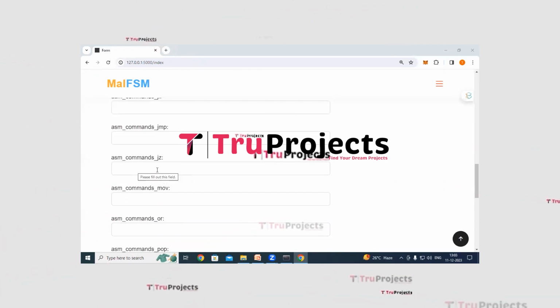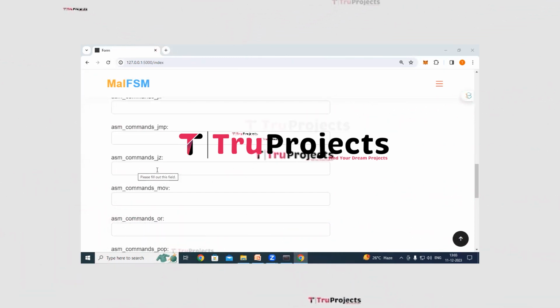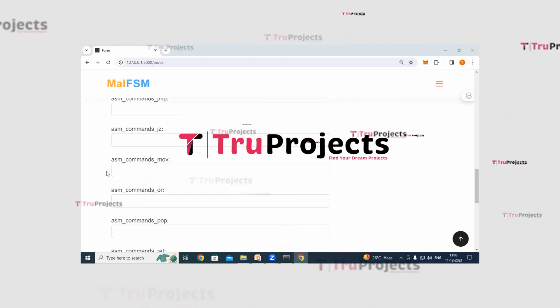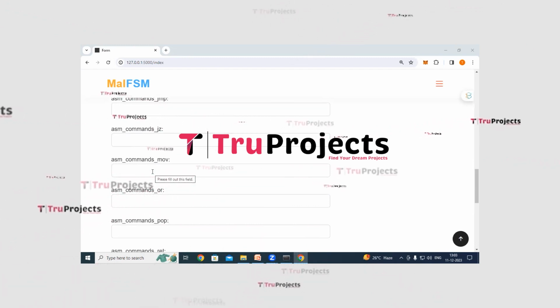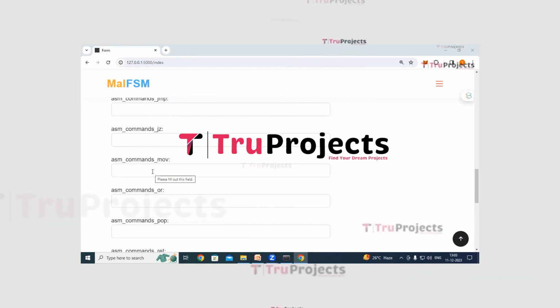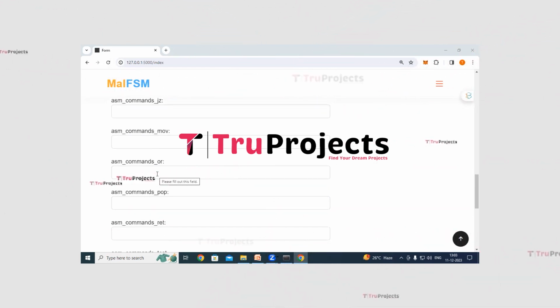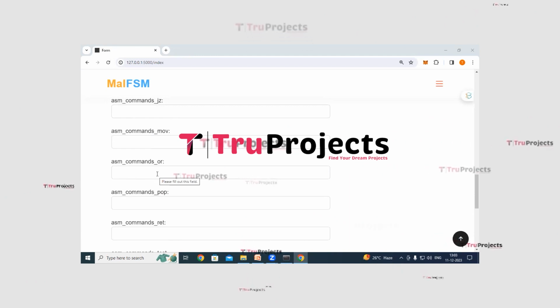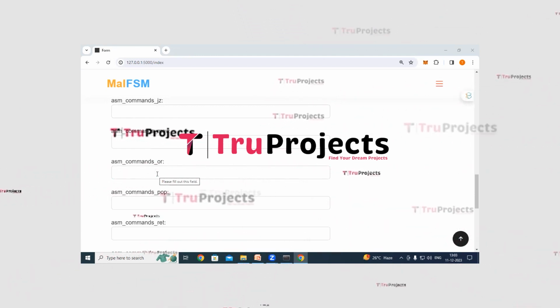This is ASM command JZ. JZ represents jump if zero. It transfers control to a different part of the program if the zero flag is set. This is ASM command MOV. It moves the contents of the source operand to the destination operand. This is ASM command OR. It performs a bitwise OR operation between the source and destination operands.